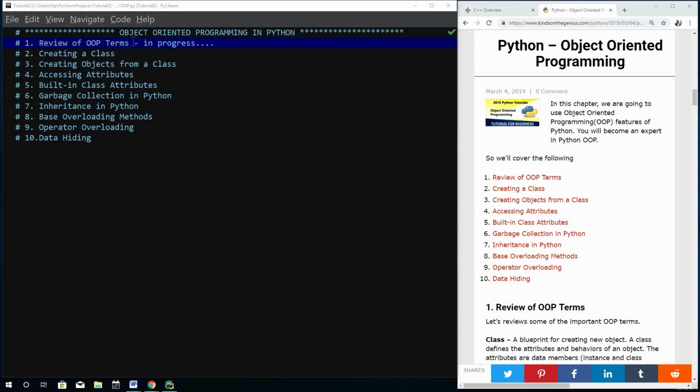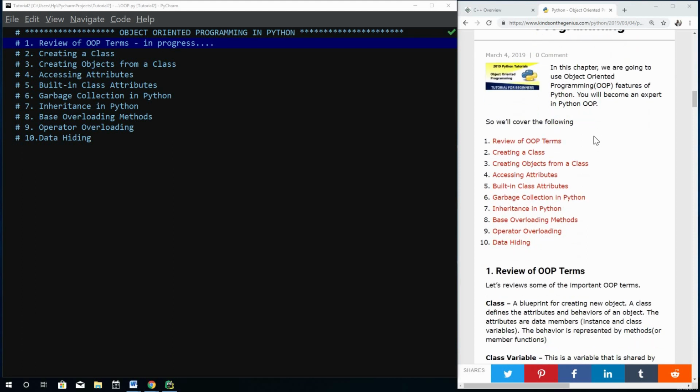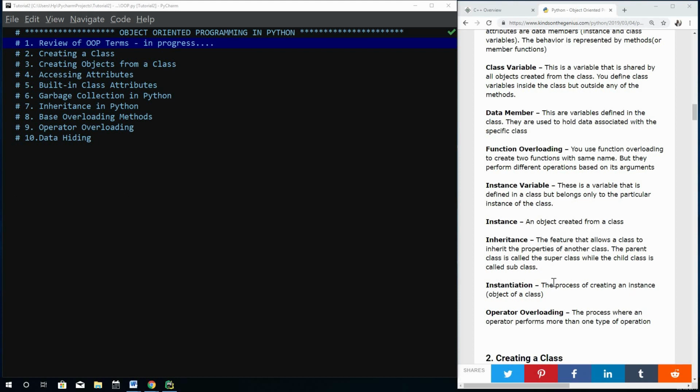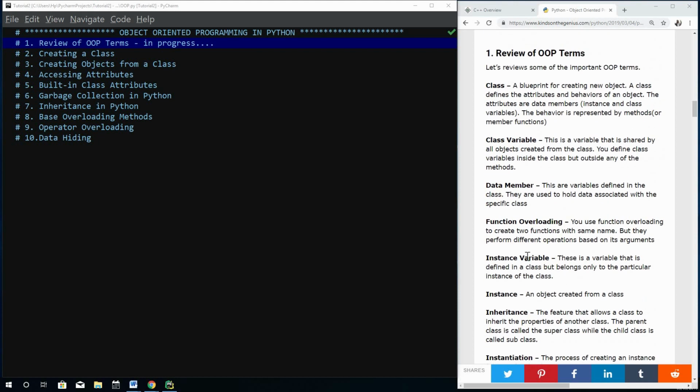So right now we are doing a review of OOP terms, and that is really very important because if you don't understand the concept and the terms, then you are not able to apply them correctly. So let's review a few terms. Now these terms we are going to review are available on my website, kindthegenius.com/Python. You can see this tutorial and you can easily get this list. So: class variable, data member, function overloading, instance variable, instance, inheritance, instantiation, and operator overloading. There are a whole lot of other terms that you would like to learn. I'm going to provide them later, but for now, these are the basic ones you need to know to understand object-oriented programming and be able to use it.